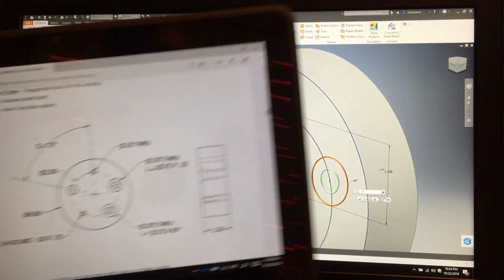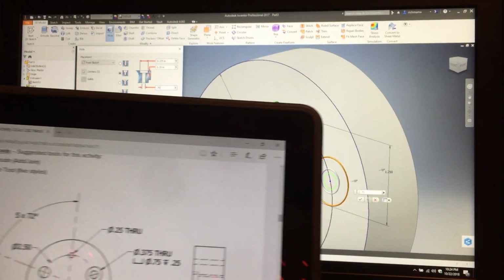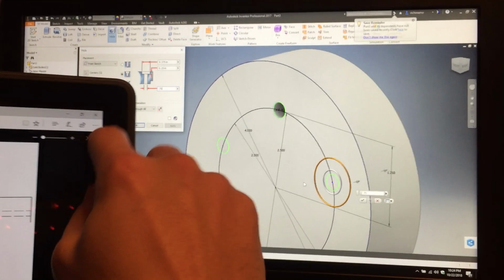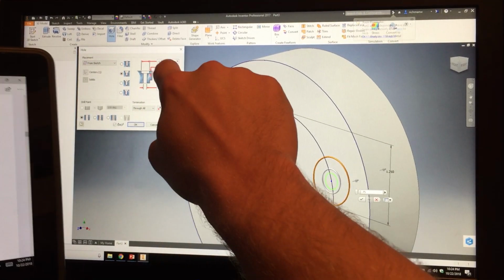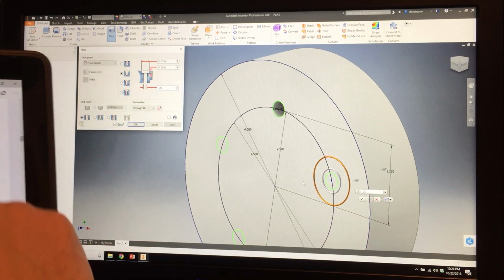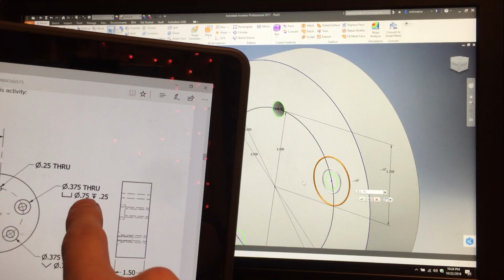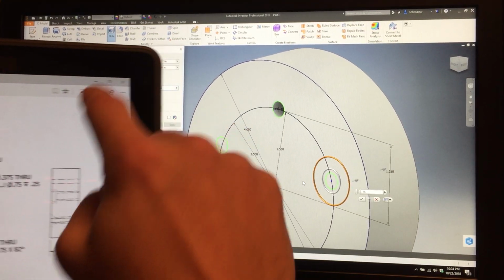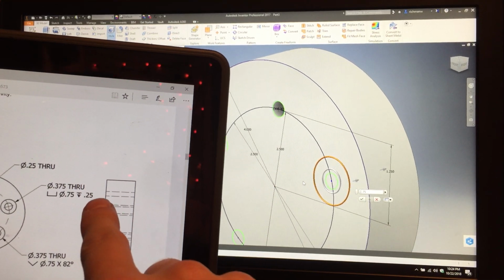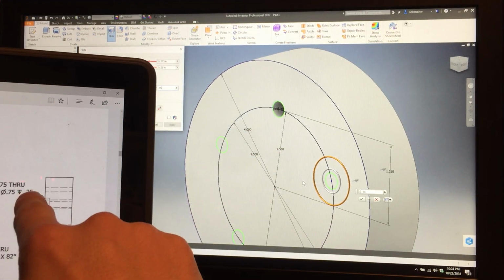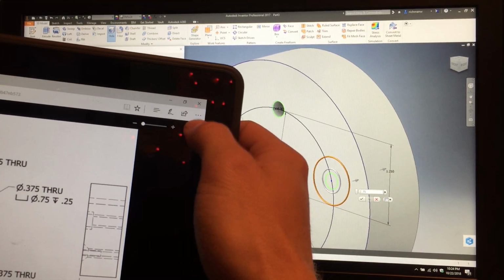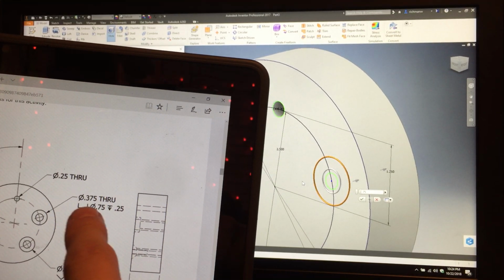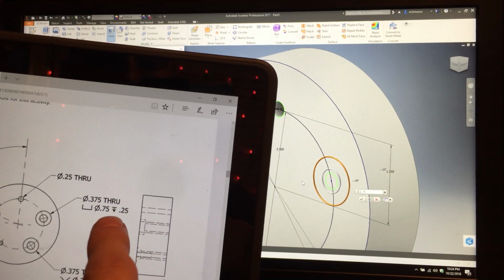The hole, here. Okay. So first off, the diameter of it is 0.375. So up here we have a diameter of 0.375, and here it shows that the hole itself is a 0.75 diameter. So here we have 0.75, and then it is 0.25 down. Okay, that 0.25 with the little arrow is referring to the counter bore itself. The counter bore is 0.75 in diameter.